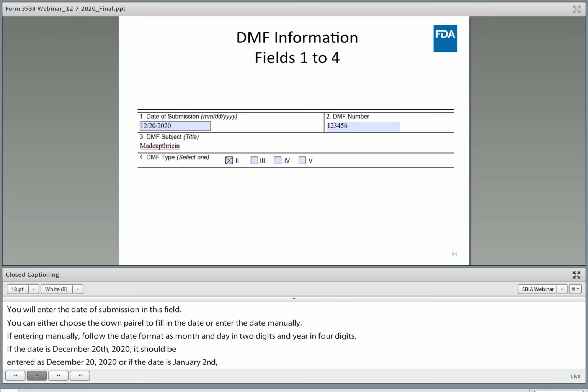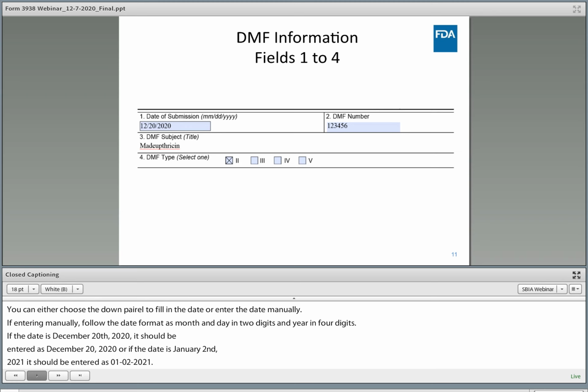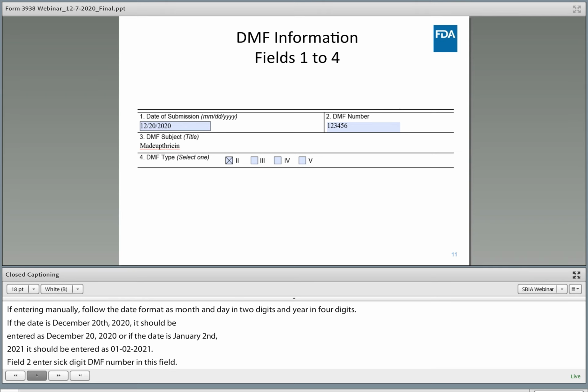Field 2. You will enter the 6-digit DMF number in this field. If the existing DMF number is 4 digits, such as 1, 2, 3, 4, you need to add leading zeros to the left to make 6 digits.